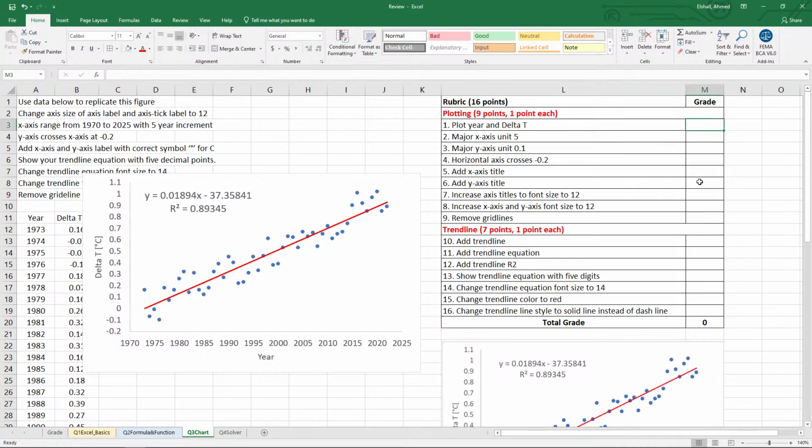Let's make sure I got everything correct. I plotted Lear and delta. I have my major x-axis unit of 5, my measure for the y 0.1, it crosses at negative 0.2. I added the x title for both of them. I increased the axis title and font size, like these and these. Increased the x-axis title font size to 12, and these labels also to 12. I removed the grid lines.